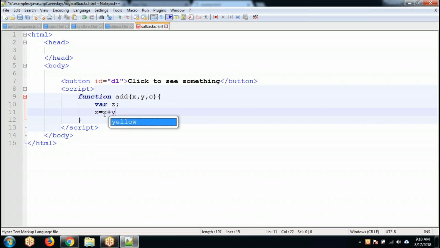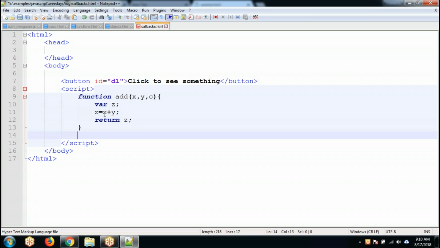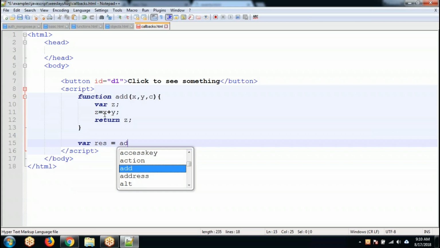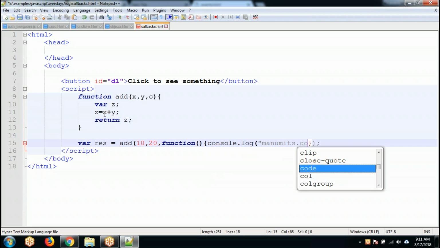z is equal to x plus y, and return z. I didn't use that c, but I had to pass it. Let me show you how I pass it. var res is equal to add of 10 comma 20 comma a callback function. Nothing, or else I can say console.log of manumits.com.